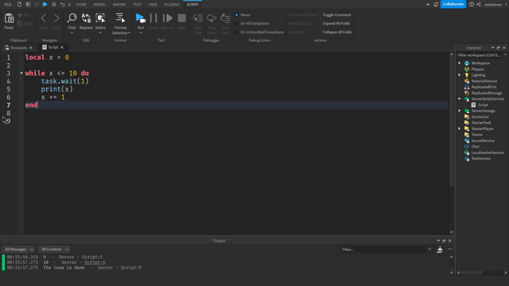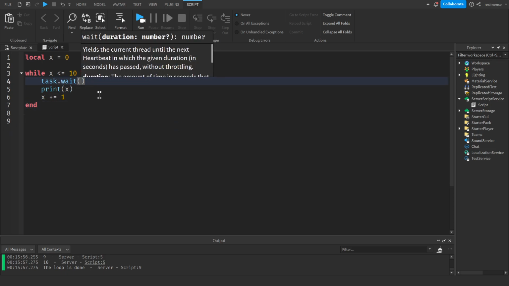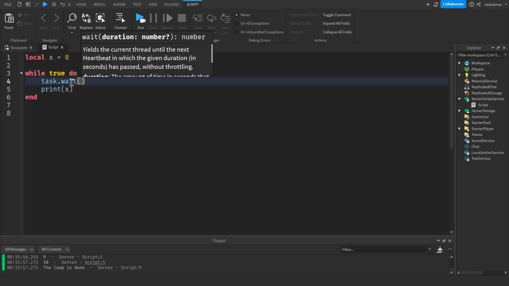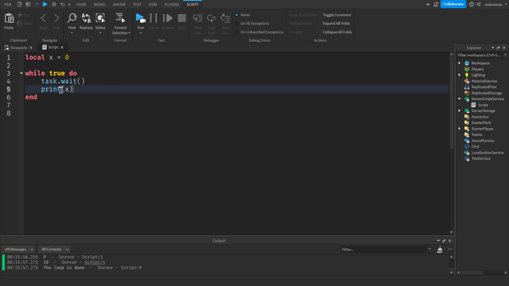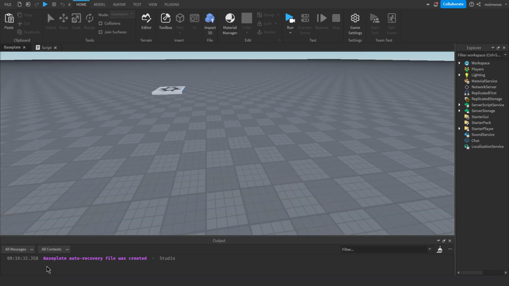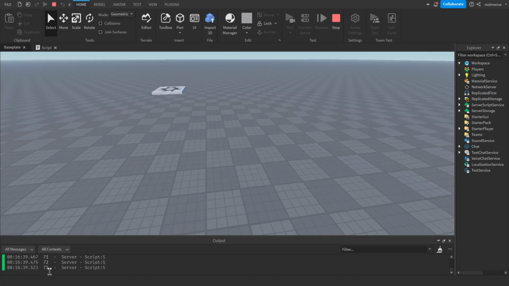So we could also print this. So this is pretty cool. So while true do, we wait for the shortest amount of time possible, and we print x. Well, let's do x plus 1. We do that. Plus equals 1. And watch what happens. It'll just count really fast, infinitely. So it'll never stop, which is pretty cool.